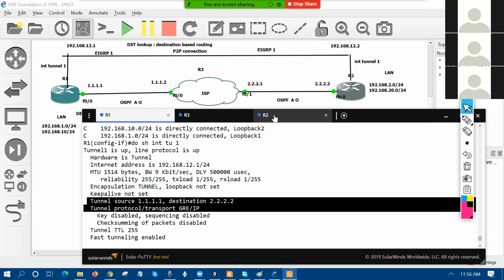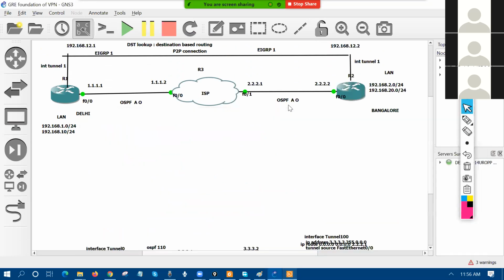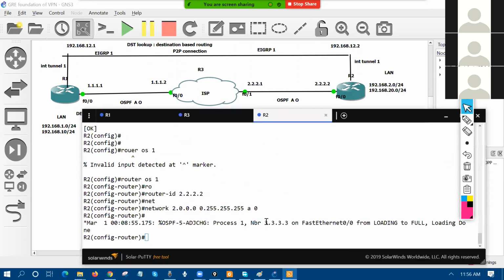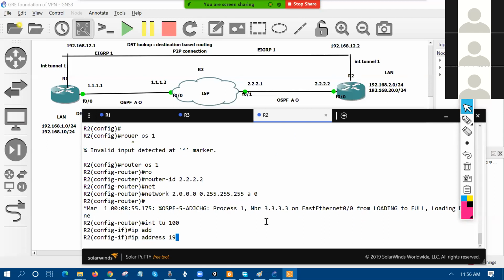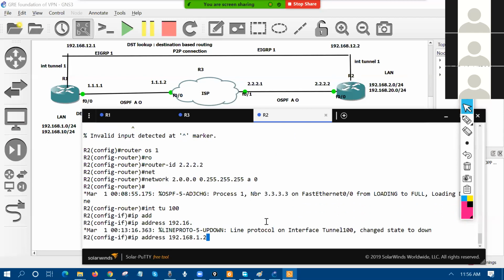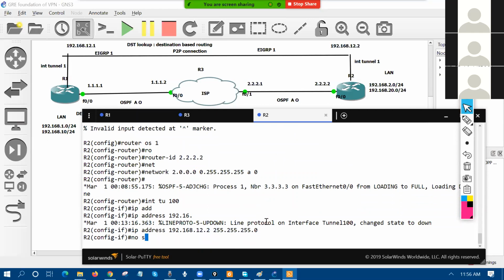Same thing I need to do on router number 2. I need to create the interface tunnel 1, or we can take any number. I can go for interface tunnel 100 as well. I need to define the IP address. They belong to the same subnet, right? Make sure that 12.0 on R1 and R2 belong to the same subnet.